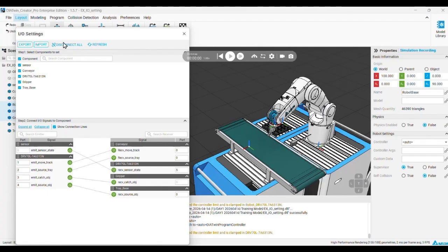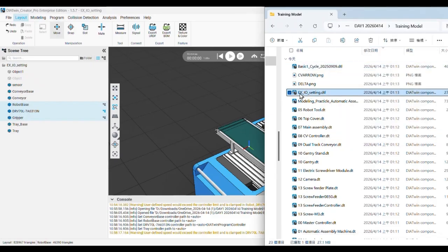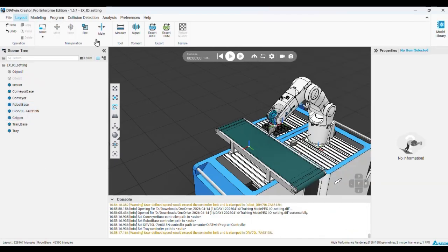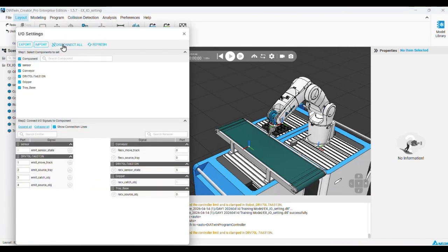It's quite easy. Just go to the project, find the IO settings, import it, and then go to signal. You can see there are disconnected links. You can just find the same names and connect them to each other: sensor, track to track, tray to tray, source to source, and catch to catch. We already renamed the emitter and receiver names according to each electrical component's behavior, so you already know which link needs to be connected to which.